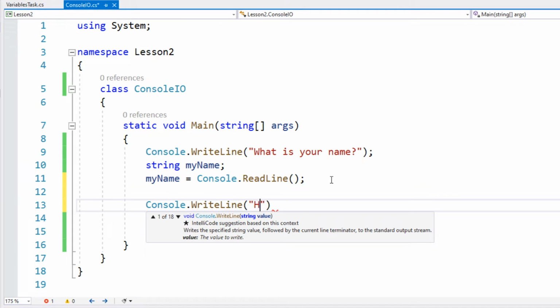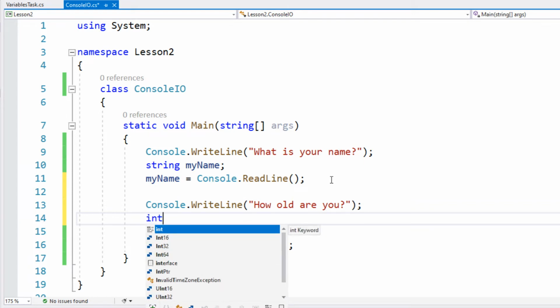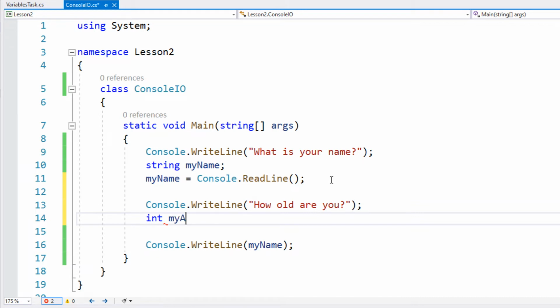And inside of that, we'll say, how old are you? But whenever the user puts their age into this, I don't expect them to put a string. I expect them to put an integer value. So we're going to use the int data type, and we're going to name our variable my age.